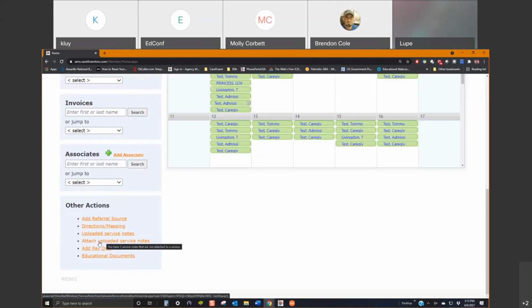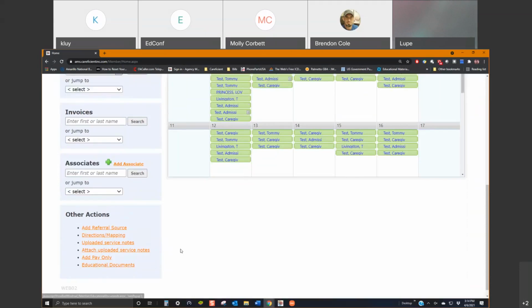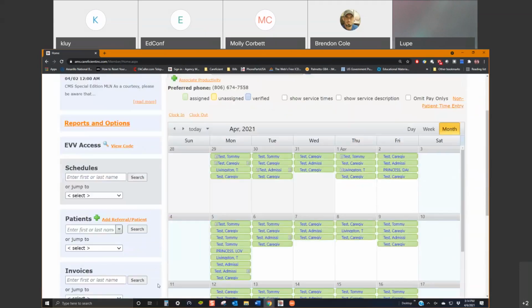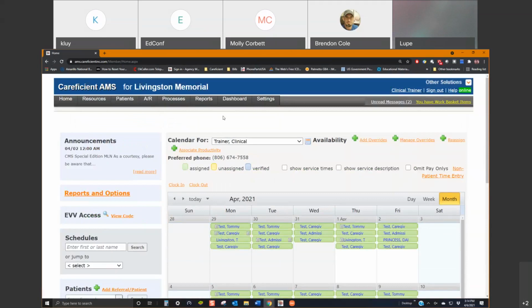And the attach uploaded service notes, it's kind of the same thing. It just depends on if you have any issues with them uploading in general. Now, when you document online, it's all online, so you don't have to worry about any of this uploaded stuff. You can add pay-only codes here, and then if your agency does educational documents and they set those up and have that documentation in their settings, then you guys would be able to access that education maybe for different disease processes or programs that you may be teaching the patient. So that's your home screen.